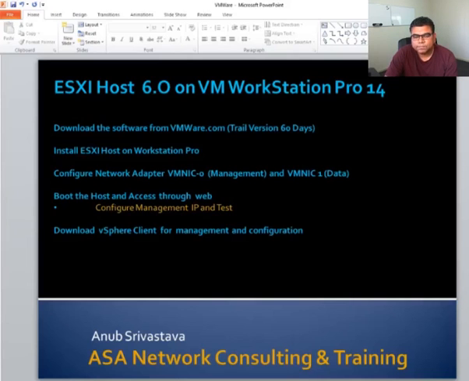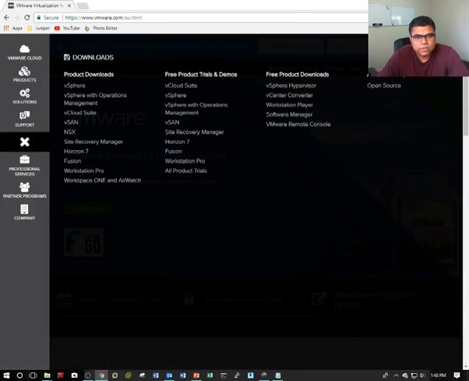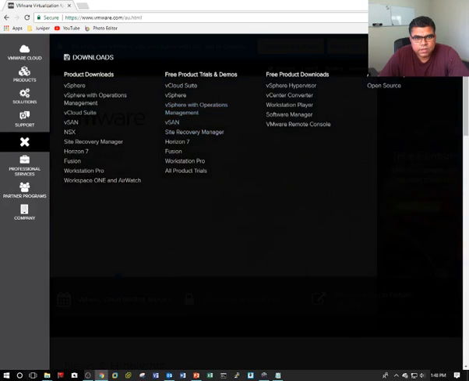Let's start. Okay, so I'm on the VMware.com website. On the left hand side, as you can see, there's a couple of options. Click on downloads. Under downloads here you can go to the free products, trials and demos. Click on vSphere.